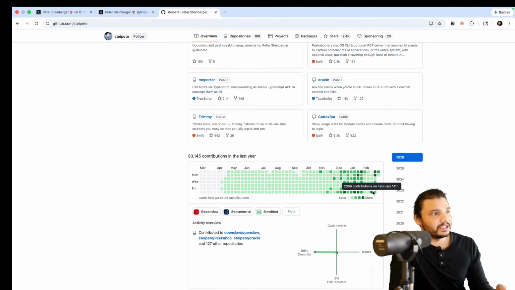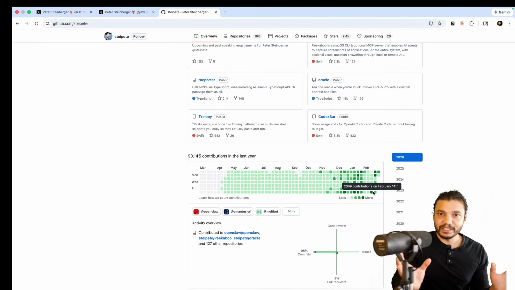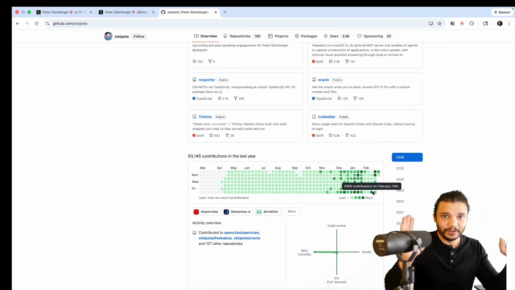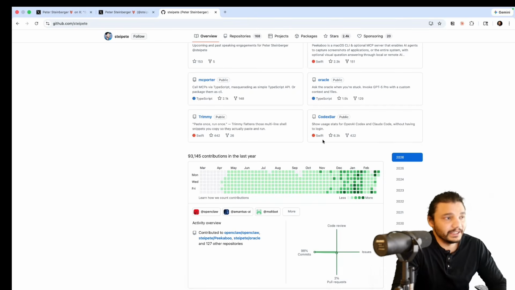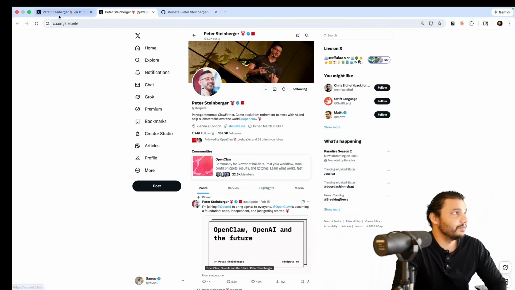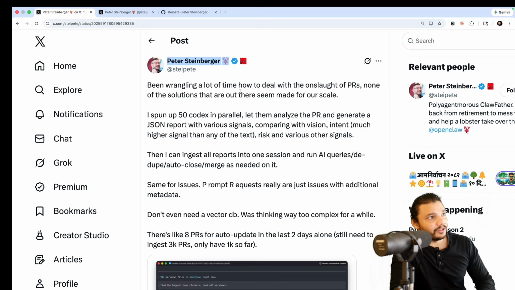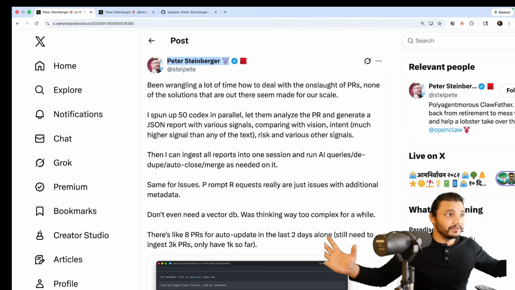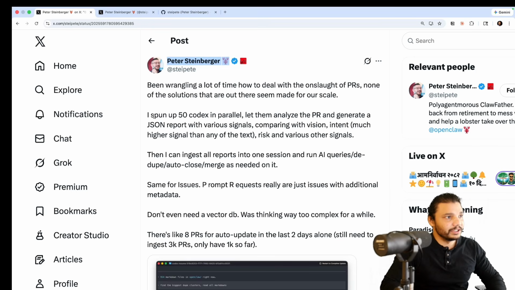The way he does this is by a mix of different approaches. He has multiple Codex or multiple Claude Code sessions going on, but he also uses parallel agents. Just like this tweet shows, he's been wrangling a lot of time on how to deal with the onslaught of PRs. None of the solutions that are out there seem to be made for scale. So he just spun up 50 Codex in parallel, right? I saw this tweet and I wanted to do it myself.